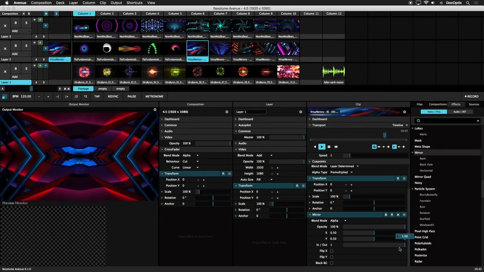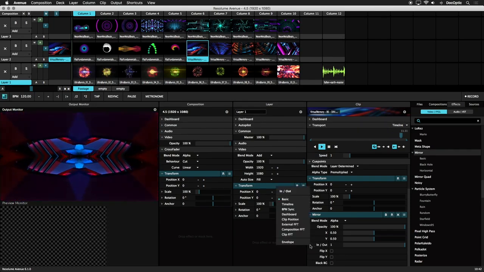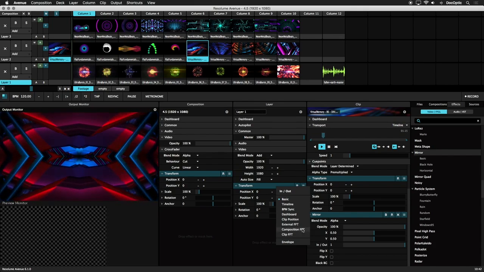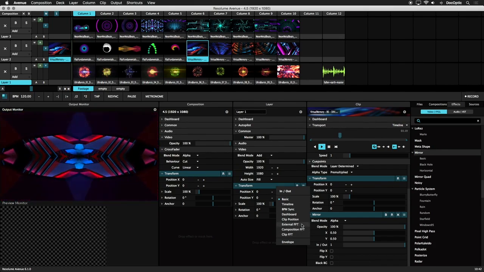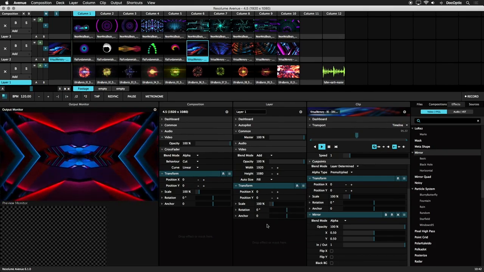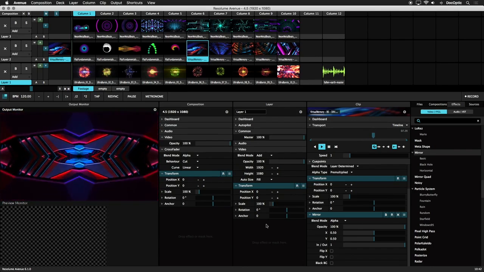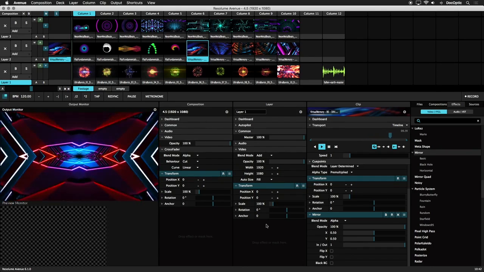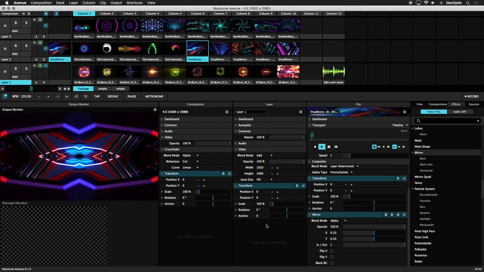If we click the small arrow by the in-out label, notice the FFT options. Let's select External FFT first. External FFT refers to an incoming audio signal from a physical source such as a USB audio interface or microphone.